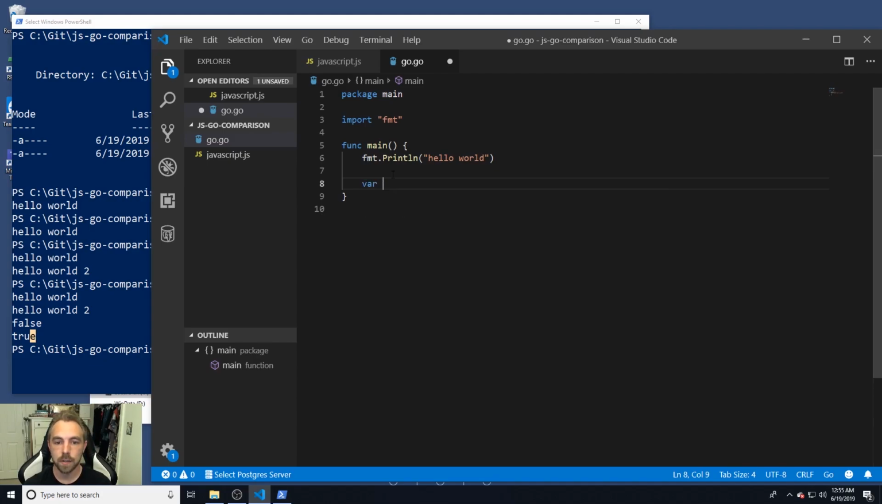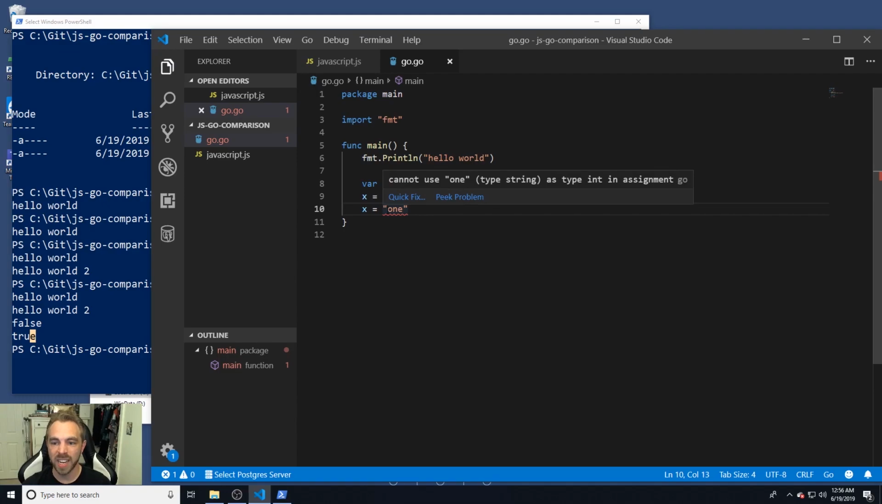So if I did var x is an int, I can say x equals 1, and this is valid. All right, I didn't use it because I didn't do anything with it. But if I tried to do x equals "1", it'll give me an error saying you can't use "1" as type string and declare it to an int. So it won't even allow me to build this, and I'll have to correct this line of code.